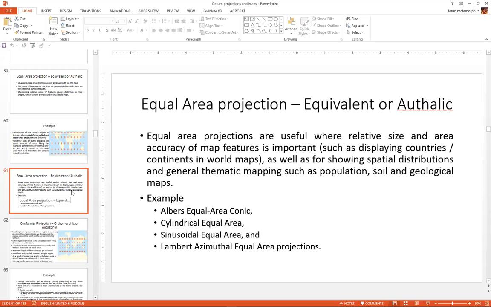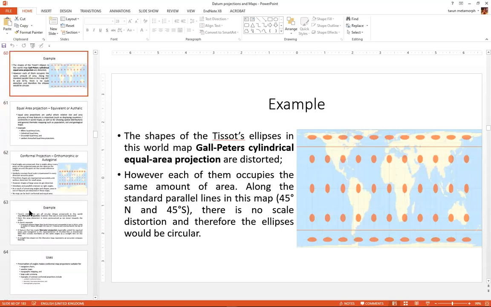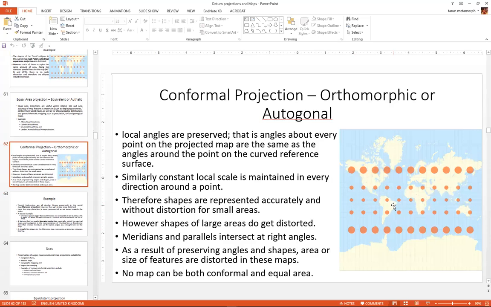Can you explain once more that diagram? Yeah, again, okay, these are called Tissot ellipses. I think there is a best example here. Yeah, this is the best example here.